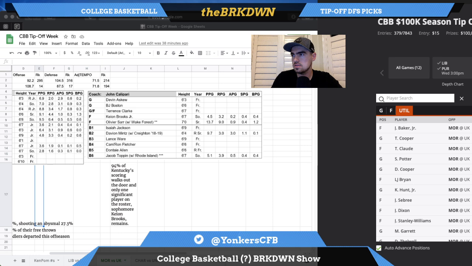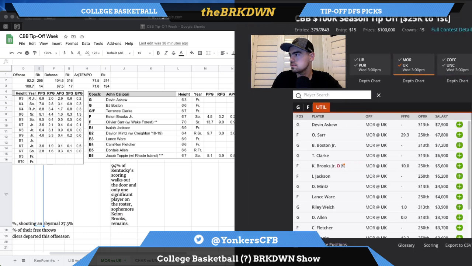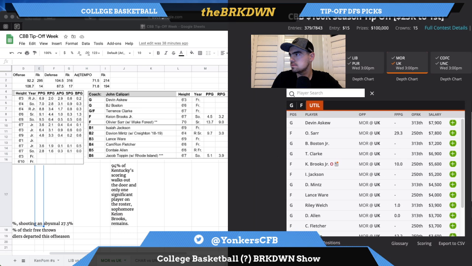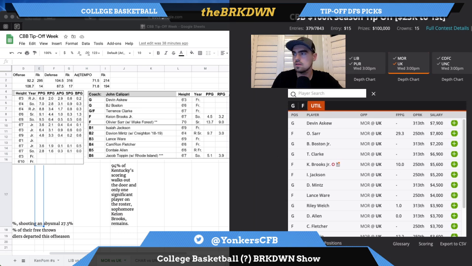Looking at pricing, again, Morehead guys, I'm not going to show because, why? I like Boston as their third most expensive guy, and I like Sarr as well. I think if you can fit either of those guys. Other than that, I think Clark and Askew are where I would look to.